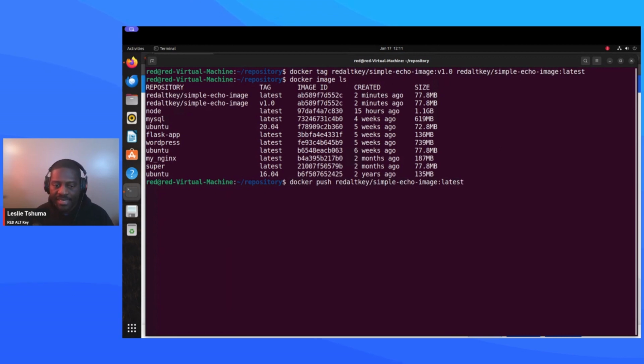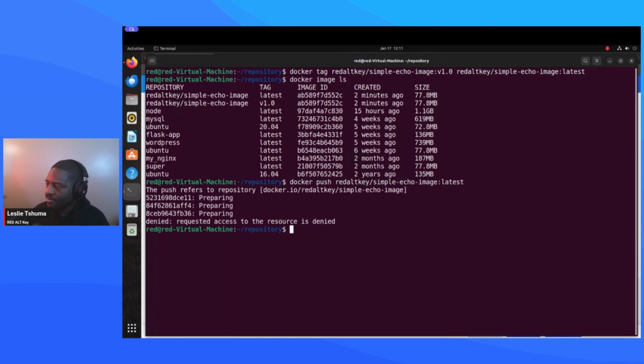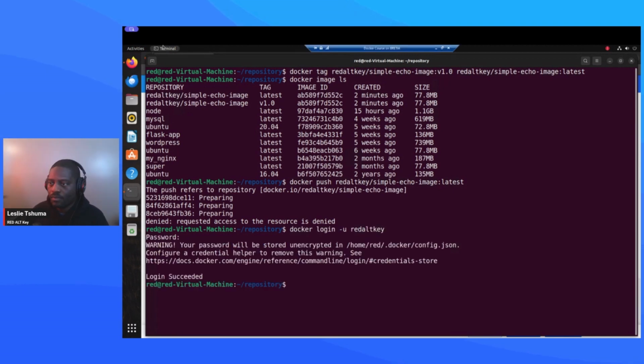Like that, and press enter. Request denied. The request has been denied because I need to log into my Docker Hub account. Let me pause the recording for a moment while I authenticate into the Docker Hub.